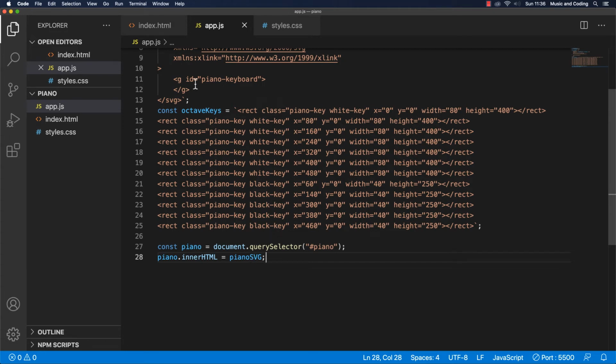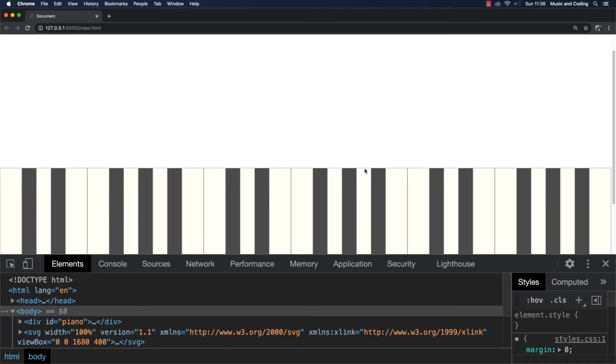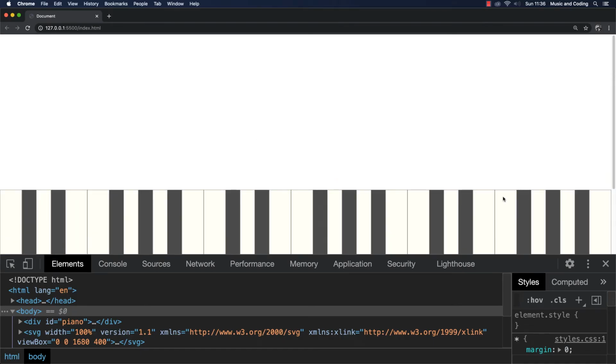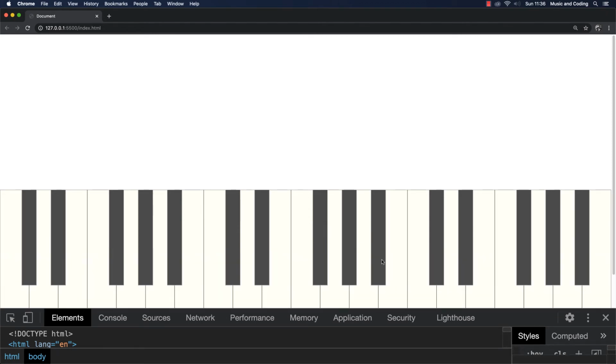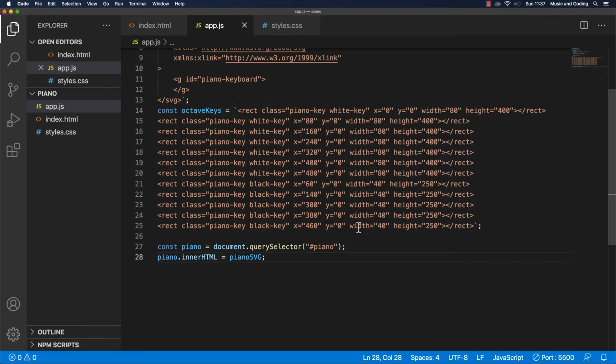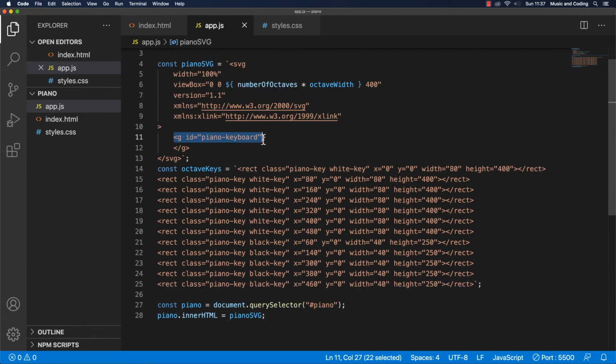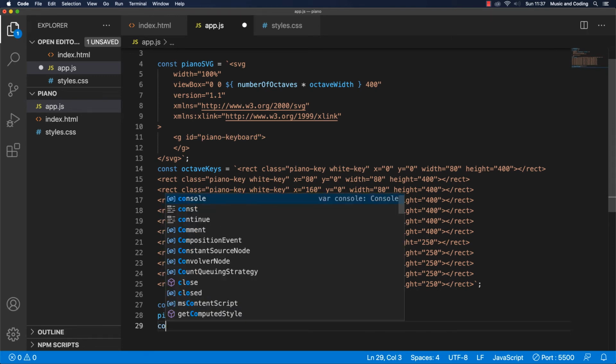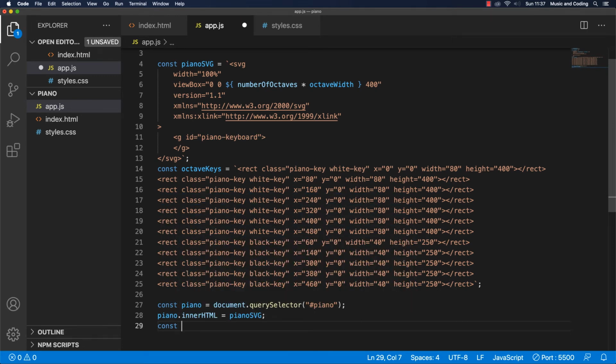So let's save this and see if something is going on in the browser. I don't think so. Well, we added something up here, but there's nothing inside of it yet. So this is the old one we have. Let's just keep that for a moment. And let's go back to the code again. So the next thing we want to do here is get the SVG group. So this one here, let's get this one. So that's another constant. Let's call it piano keyboard. And that's going to be document query selector.